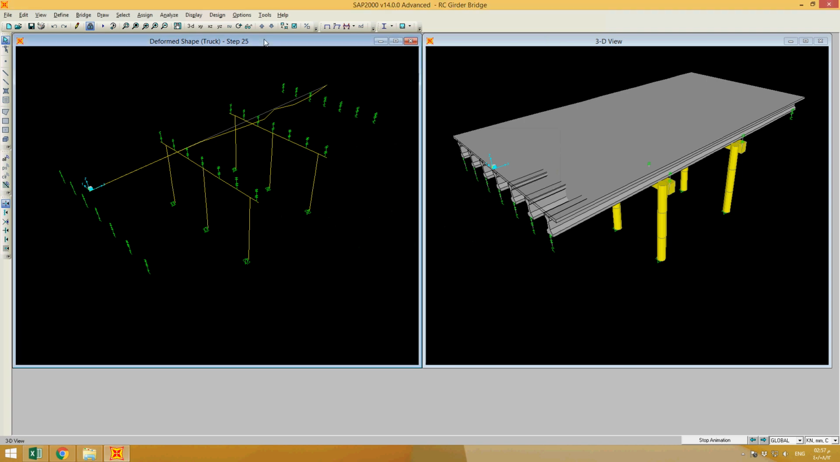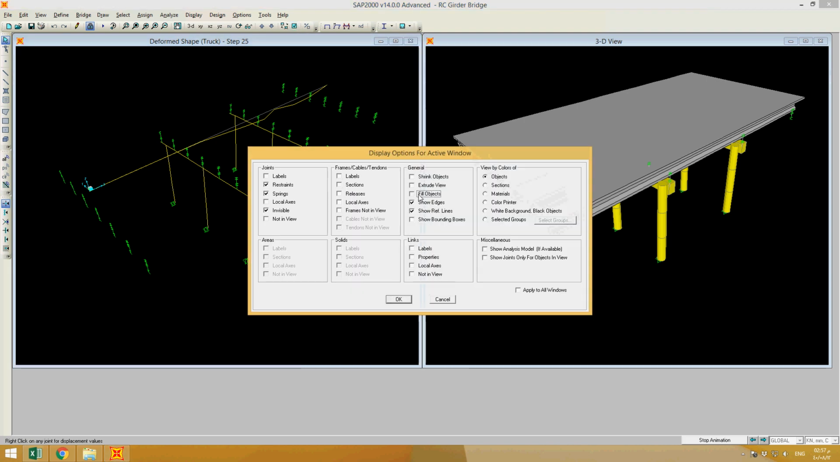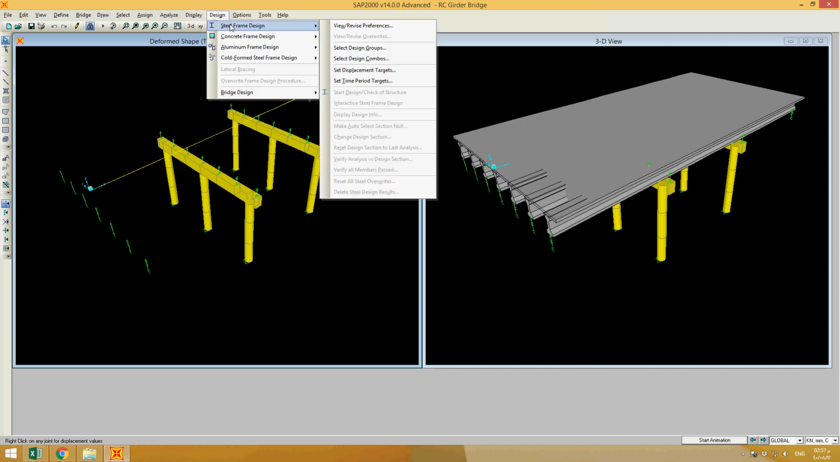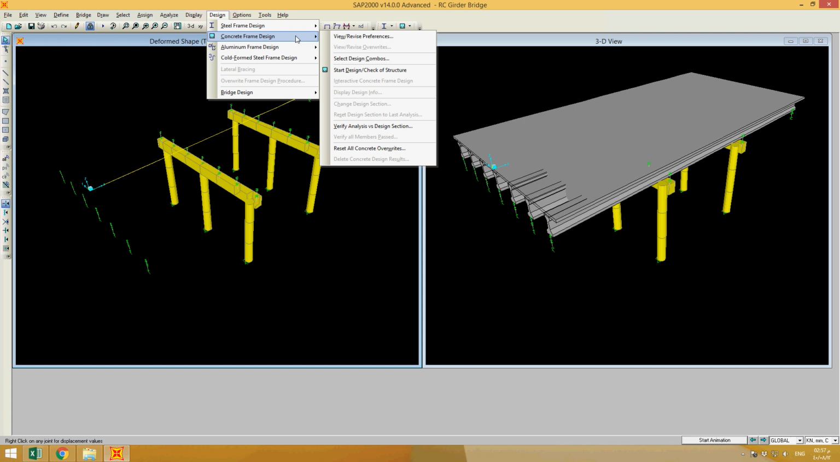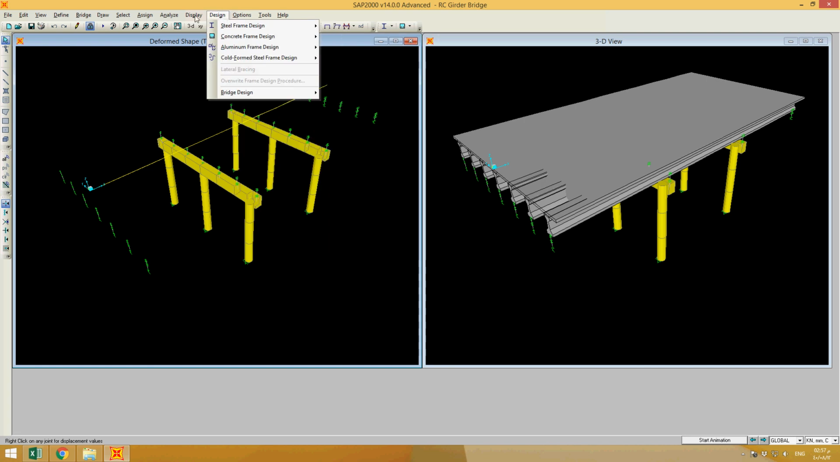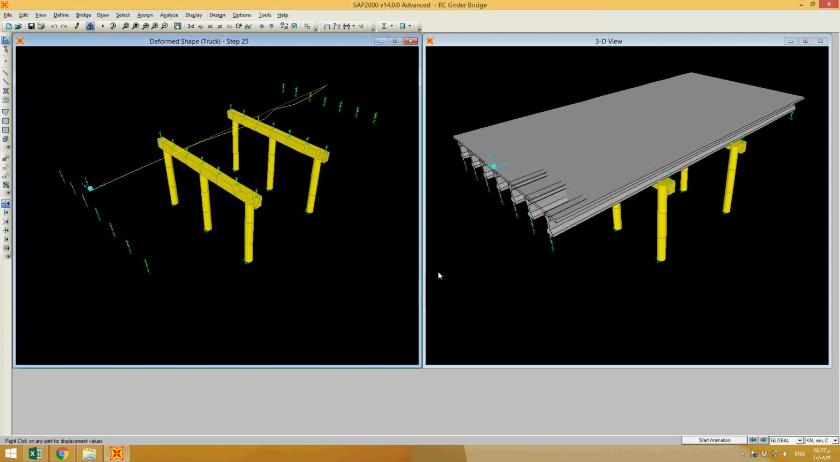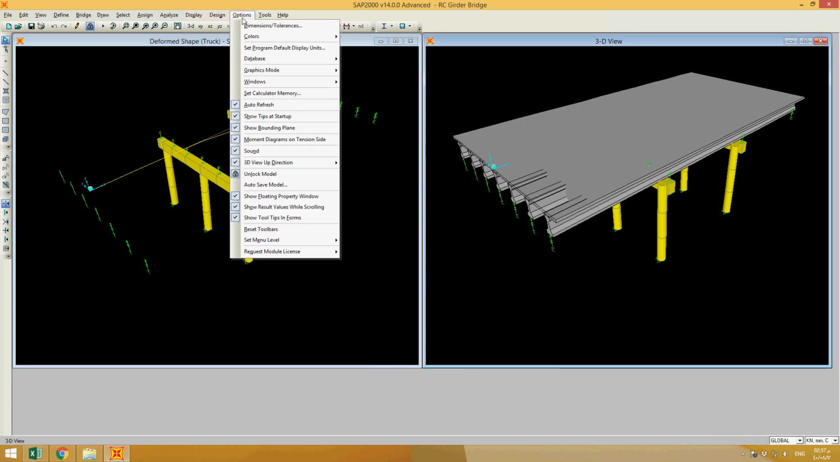If you want to have a proper view of your bridge, you can just go on this side, or you can convert here to fill objects, extrude view. Stop, and display lanes, show lanes. Here, because it is a spine element, the analysis has been done on the spine element, so that is why you cannot see it here.